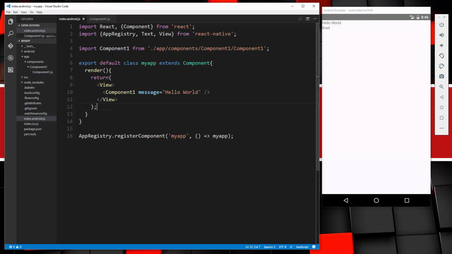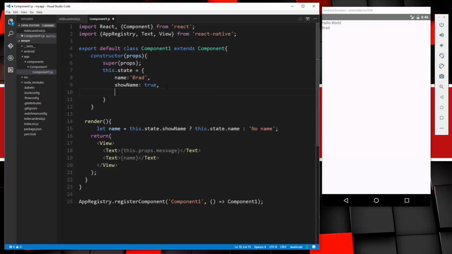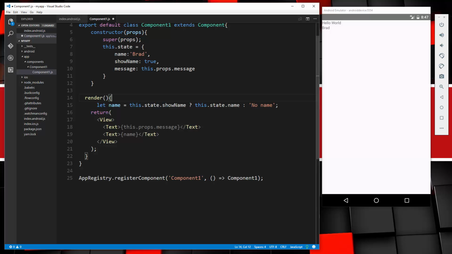Now, usually what we want to do when we pass in properties is make that into a state. Okay. Well, I shouldn't say usually, but sometimes you want to turn that into state. So what we could do is in the constructor say props. You also want to pass it into super, and then we can say message and set that to this dot props dot message, and then we should be able to change this to this dot state dot message. Okay, and we should get the same thing, hello world.